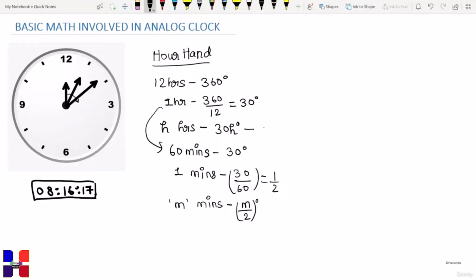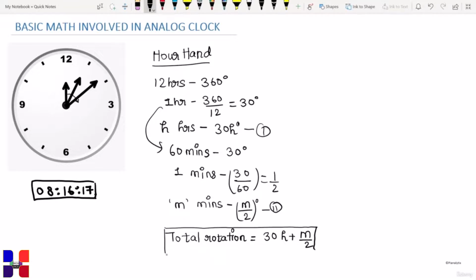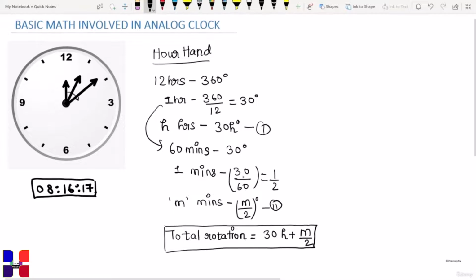So this is our equation 1 and this is our equation 2. So add it up, and I'll get the total rotation of the hour hand. Total rotation will be 30 times h plus m by 2. This is our formula for calculating the rotation in degrees for the hour hand. And one thing to note here is that we are not taking into consideration the second hand, because the movement due to the second hand in the hour hand will be negligible. So we are not taking it into account.